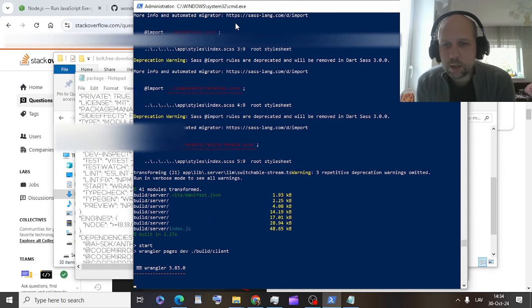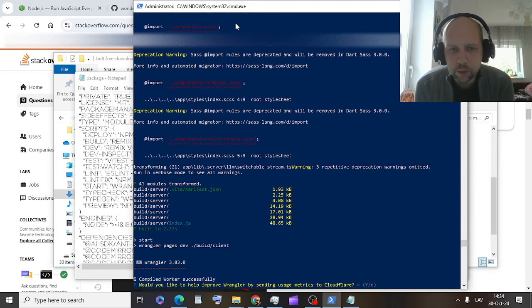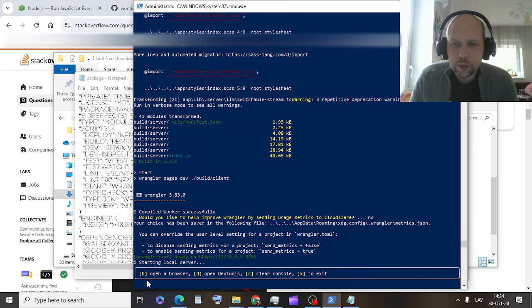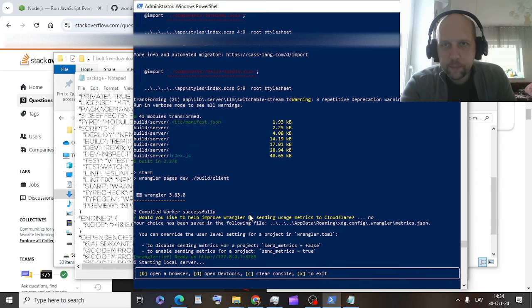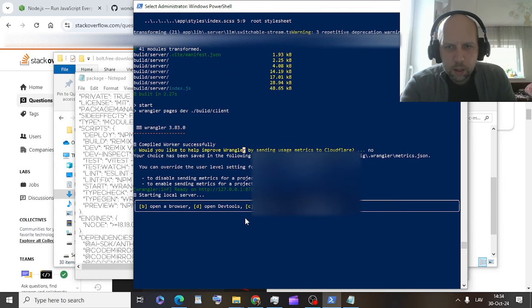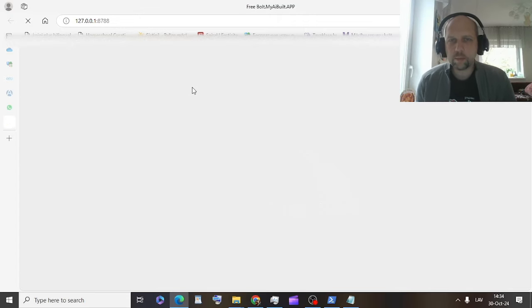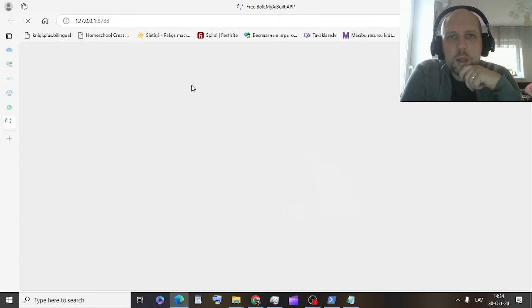Okay, and now it's built and starting with a command that does work on Windows. So would I like to have improved browsers? No. And now it shows this kind of bar below. It says B for open browser, D for open dev tools, C for clear console, and X for exit. While this thing runs, you can click B. Actually, yeah. And it will open for you in the browser the Bolt.